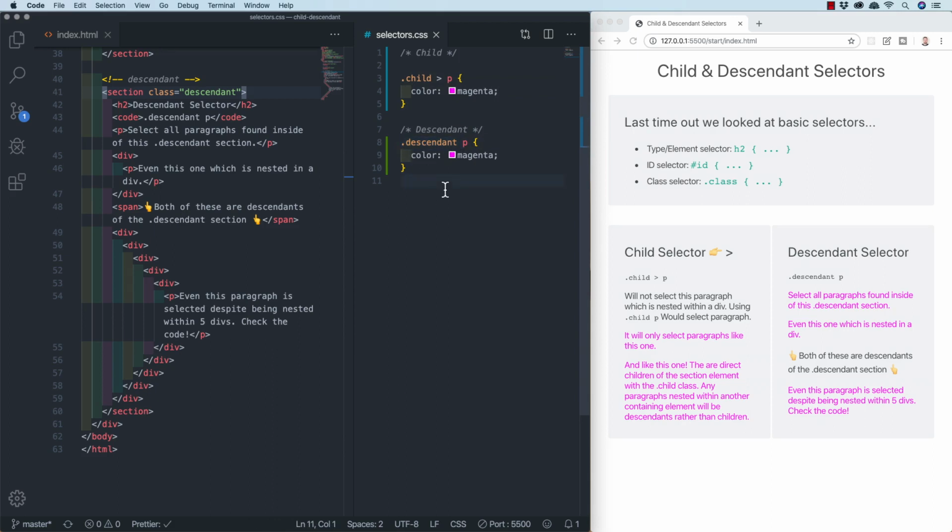All paragraph elements that are descendants of an element with the descendant class are now magenta, even those that are nested super deep. We also see that elements that are direct children are also descendants, and they are selected as well. So the descendant selector is less discriminatory and will target any matching element nested within whichever element that you target. We can also list more than two elements separated by spaces.